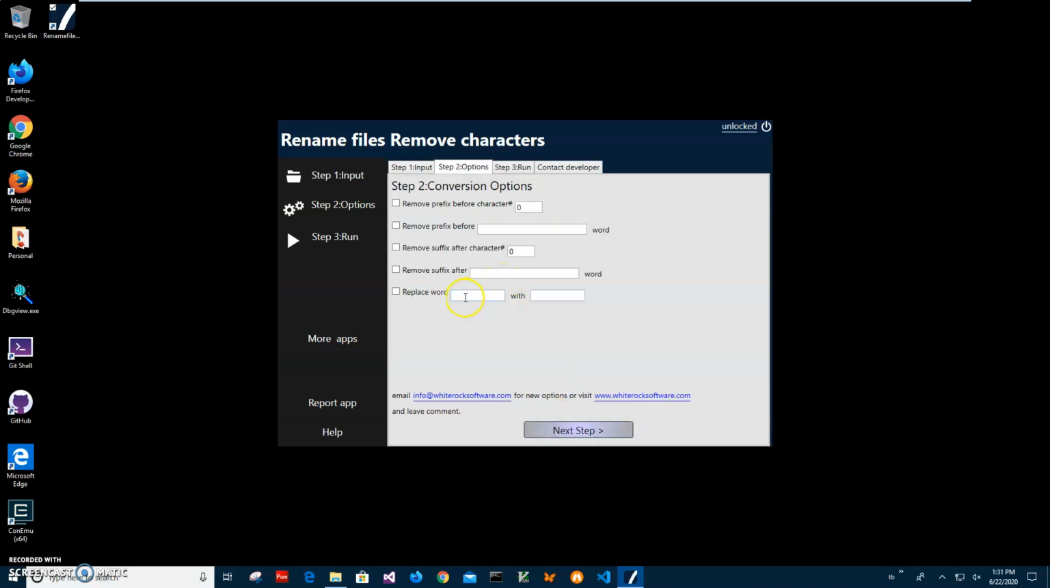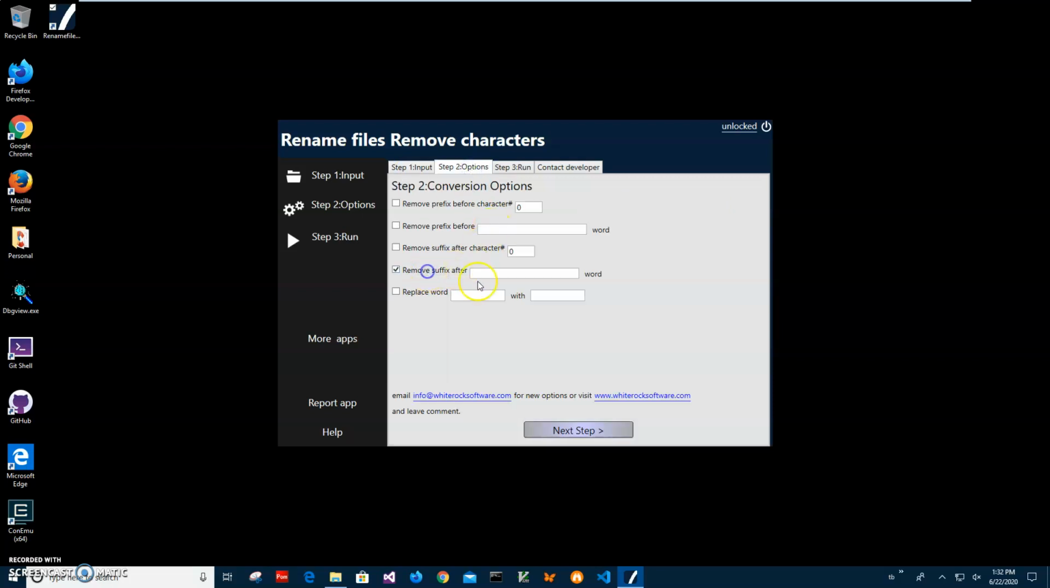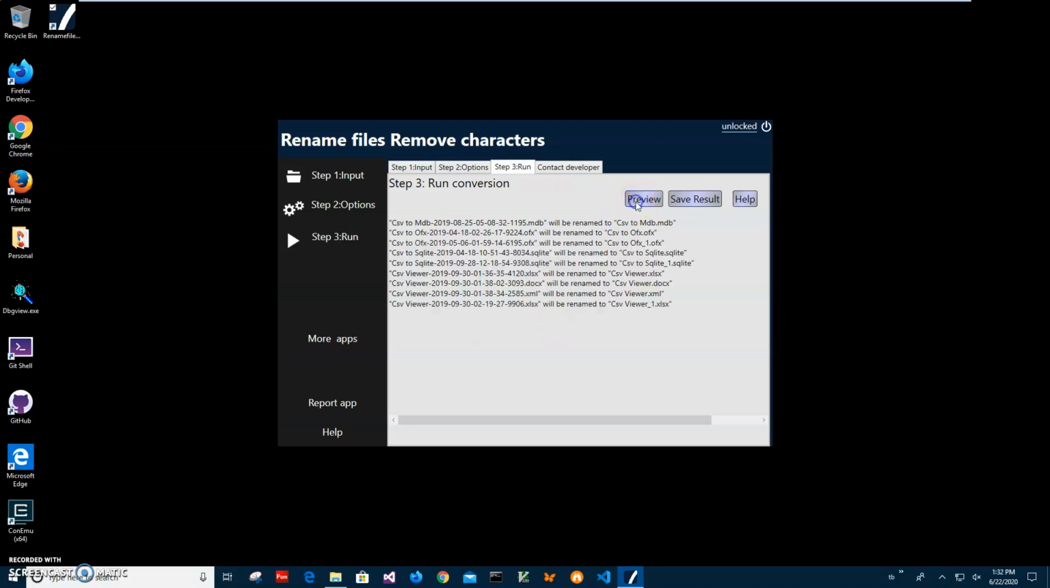Here I will have to specify the rule for removing characters, and I can tell, for example, from my input, I want to remove everything starting from 2019 to the end. So I will click options, remove suffix after word, and I type 2019 and click on next step. On the next step I can preview the name of the file, and I can save results, so files will be renamed permanently.